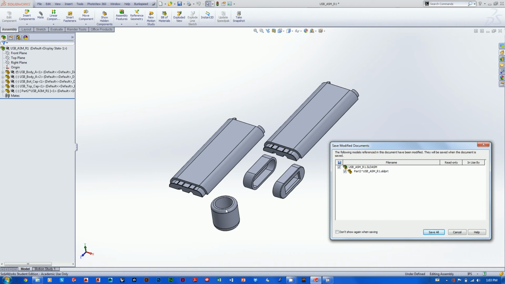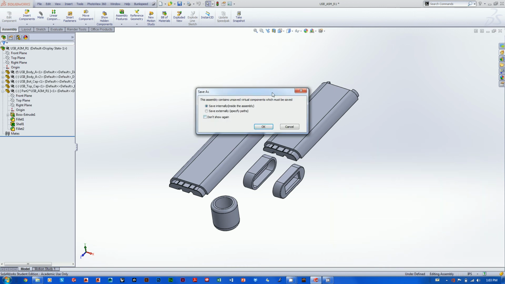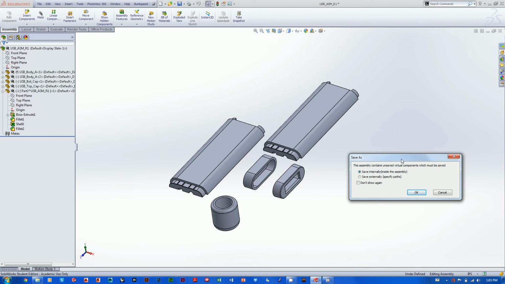I mean, that's a modification, so we want to save that. So first we're going to save it in the assembly. So there's that. Then you're going to get this warning box, another Save As, which warns you, this assembly contains unsaved virtual components which must be saved.